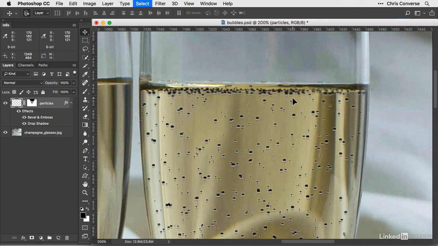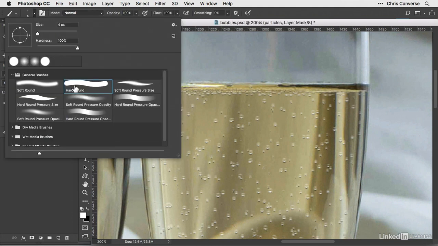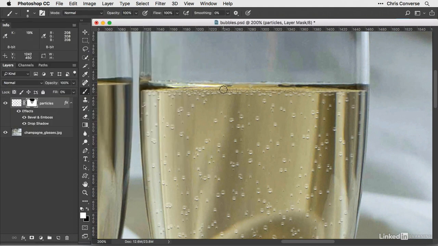Next, I'll hit Command or Control D to deselect all of the particles. Now back in the Layers panel, let's set the fill opacity back to 0. Then I'm going to come in here and select the layer mask. I'm going to make sure I have white on the foreground. Let's select our brush tool. Let's come up here and make sure we have a hard brush selected. I'm going to increase this a little bit. I want to make sure that I don't have any masking happening inside of the liquid area. So now I'll zoom out a little bit.